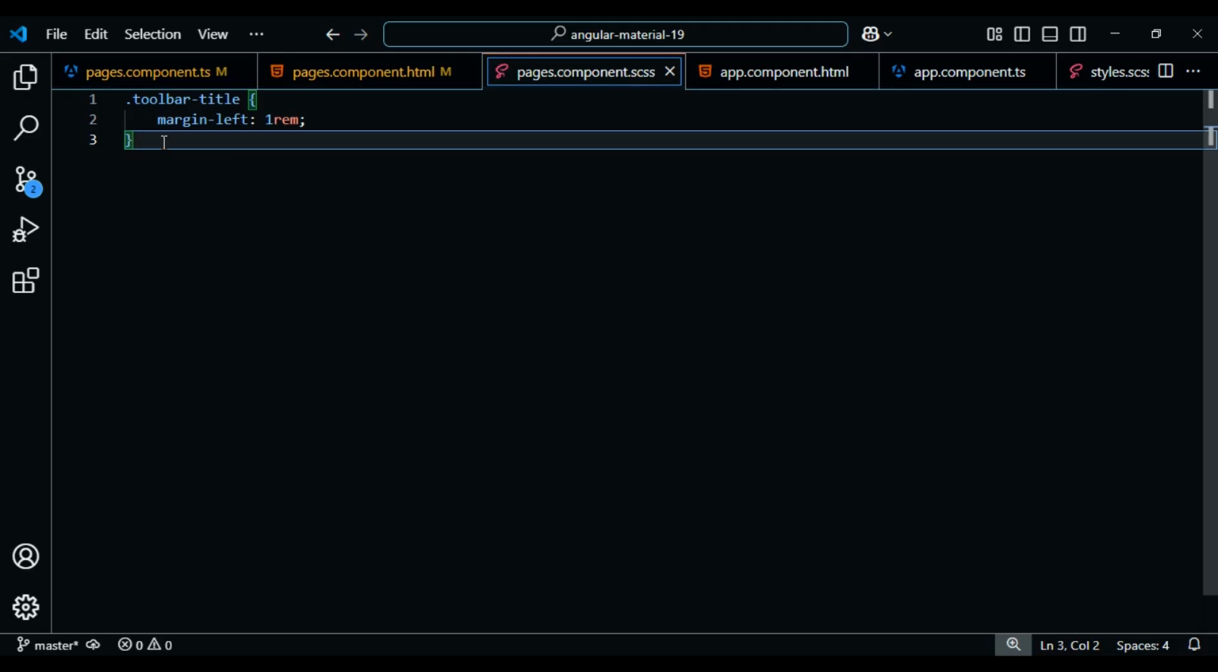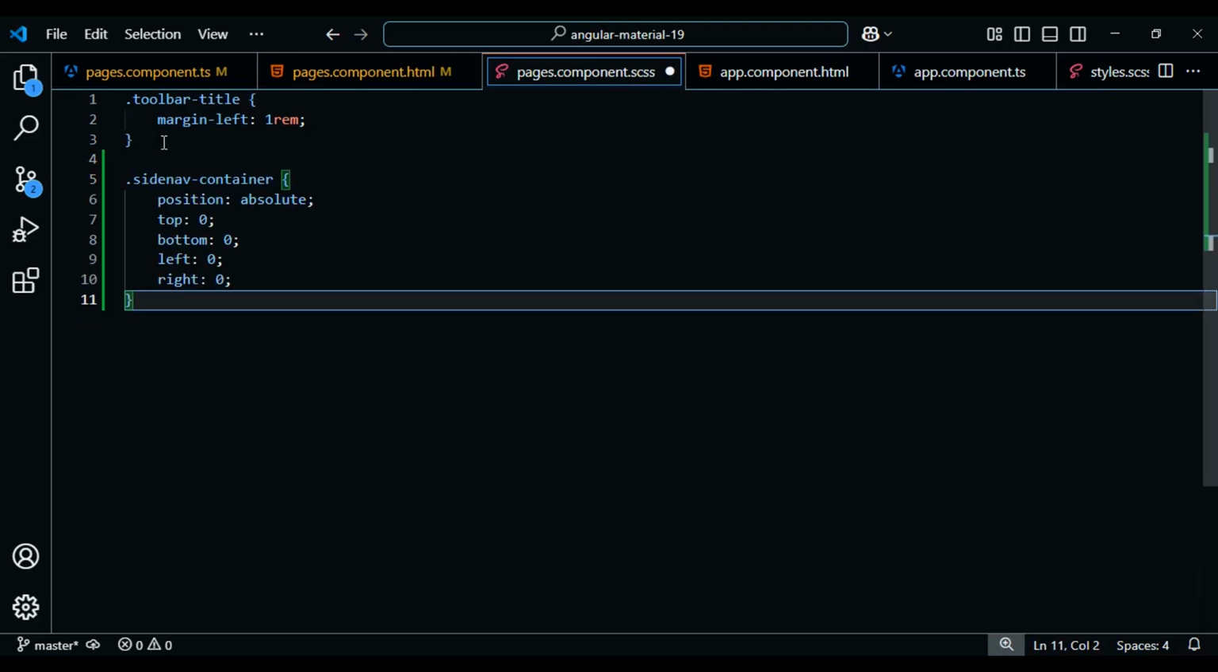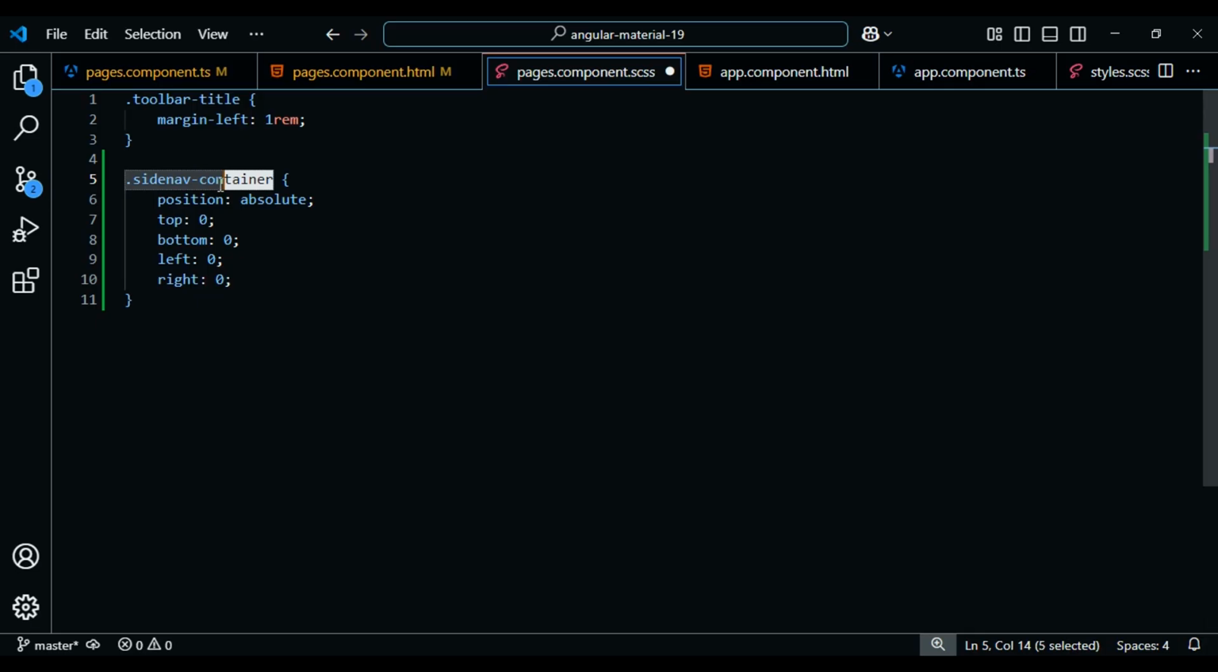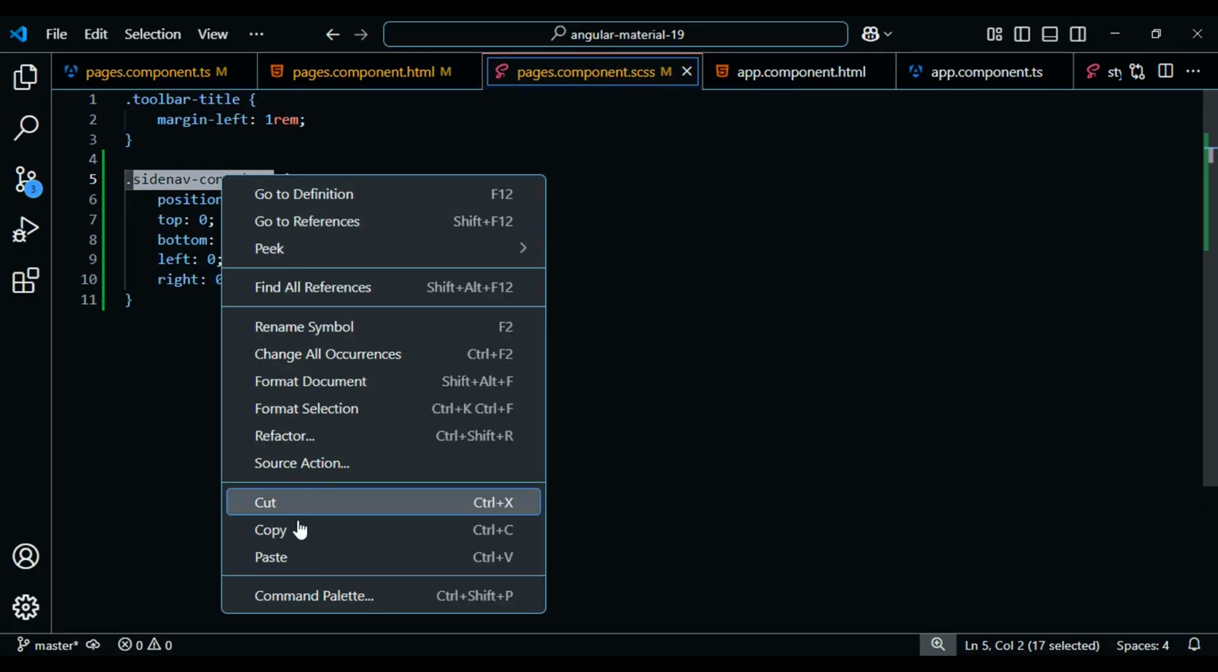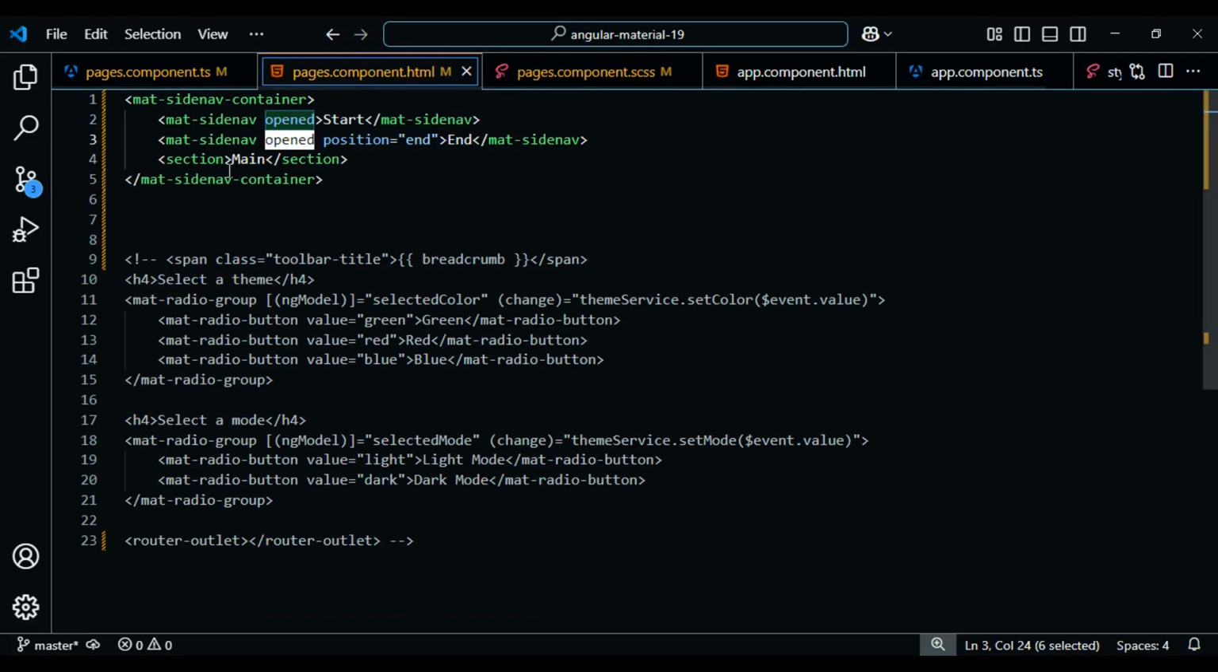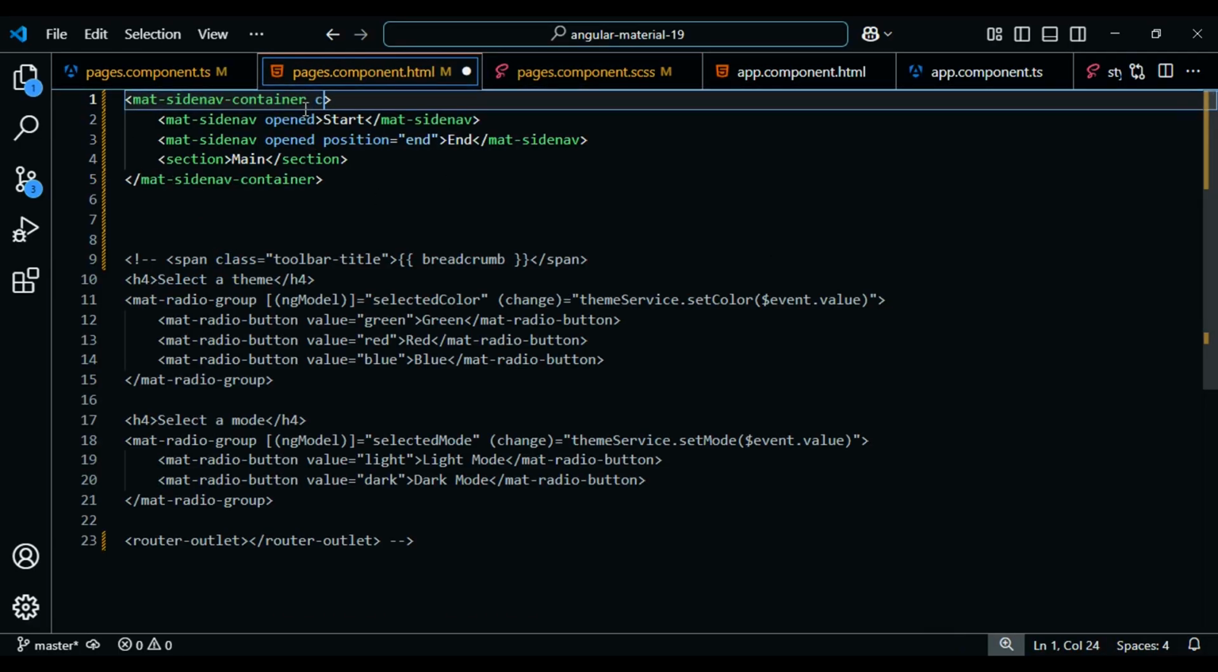Right here towards the end, I'll paste in another rule. So we'll target the side nav container, the outer container, and we'll make sure we set that container to the full width of the screen and also the full height of the screen. Now we'll need to make sure we add this class, so I'll copy this class here, and we'll add that within our HTML. So I'll add in a class attribute to the outer container.